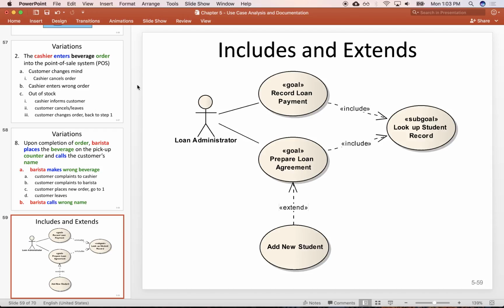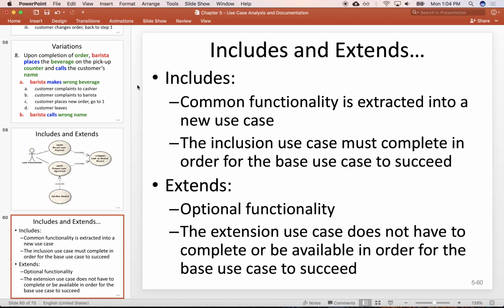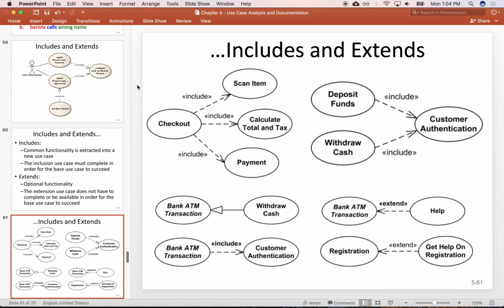Extend allows us to capture things that are optional, right? And it might be that we provide the same option across the entire system, so you would just draw extend lines to the use cases that reuse that particular other use case. Right. So include is a functionality that must be completed before you continue, whereas extend is for things that are optional that you don't need to complete.